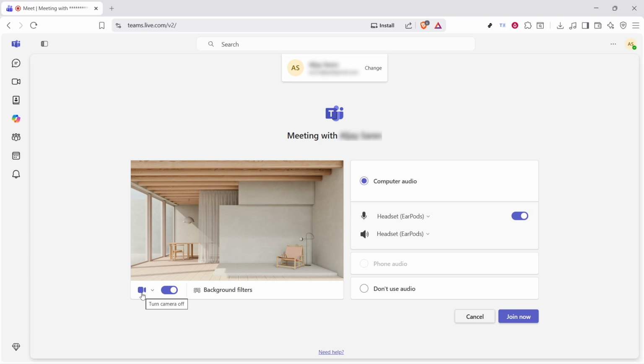Before joining, it's a good idea to quickly confirm that your appearance, background, and lighting look the way you want. Since you're still in the lobby, this is the perfect time to make any small adjustments without interrupting the meeting. Once your camera is on and your preview looks good, you're ready to continue into the meeting with video enabled.